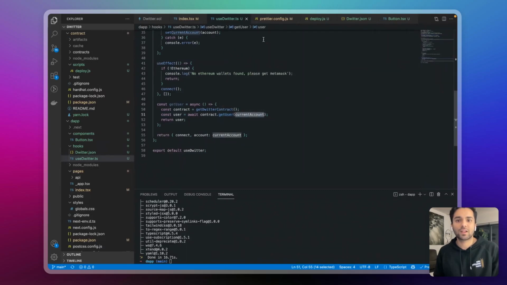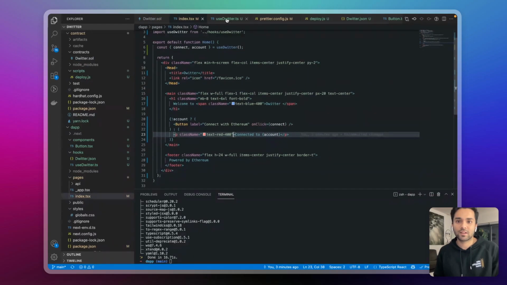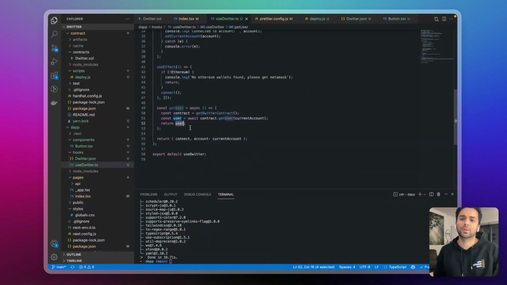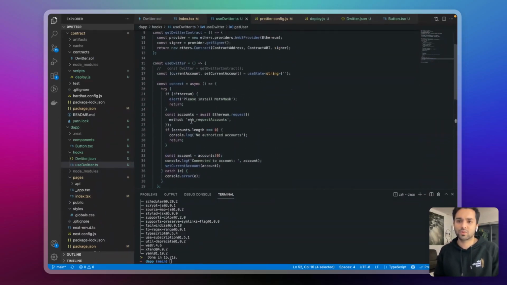So if you remember this getUser function, this is coming from the ABI. In the contract, we have written a getUser function that takes an address. So when we set the current account, we set that address to current account, then we pass it, and we return the user. Let's not return the user, let's store the user in state as well, right?